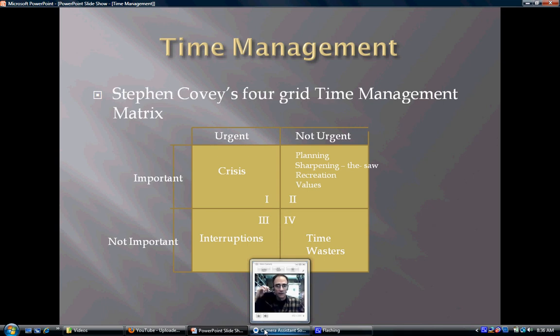And our values are in quadrant 2. It's important that we work on our values. It's not necessarily urgent that we work on our values. And this is planning time in. In this particular paradigm, if you don't plan for it, you don't value it. If you haven't planned time in to spend with your spouse, then you don't value your spouse. If you haven't planned time in to spend with your children, then you do not value your children. If you haven't planned time to work on your relationship, then you don't value your relationship. So in this aspect is to plan time in for your values.